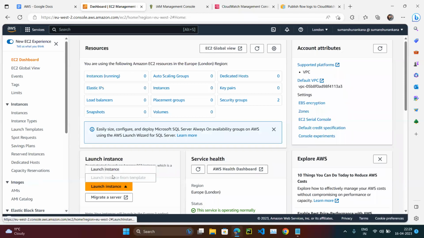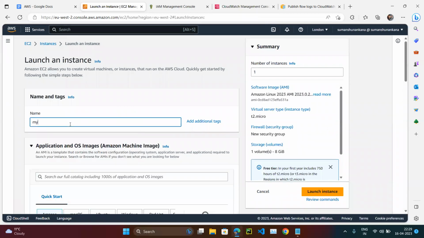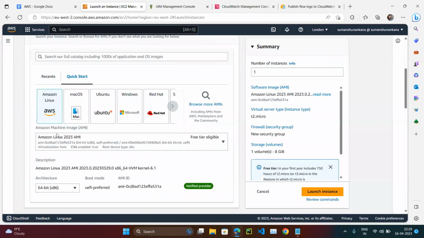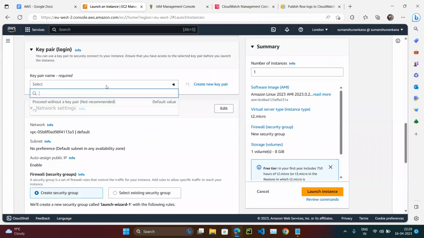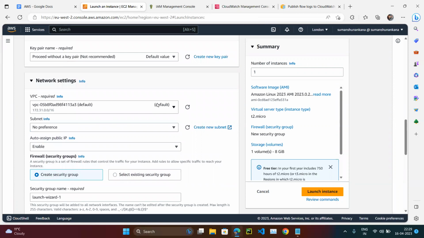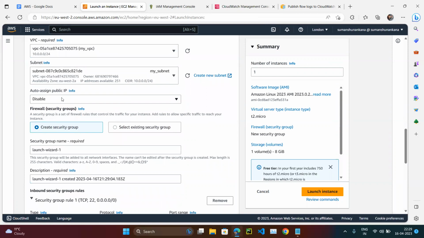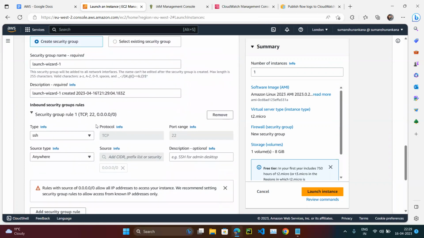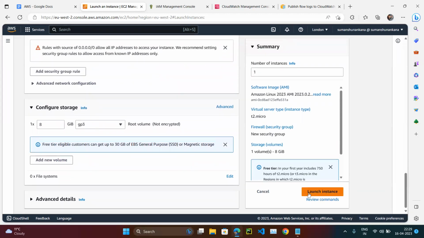So let's launch an instance. I'll name it my EC2 instance, and we are using the Amazon Linux free tier, which is fine, and proceed without a key pair. Within the network I can click on edit because we are going to use our VPC, my VPC, and our subnet, my subnet. We don't need the public IP, so it should be default. So yeah, that's it. Let's launch the instance.